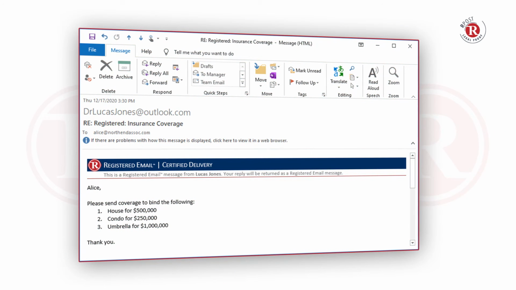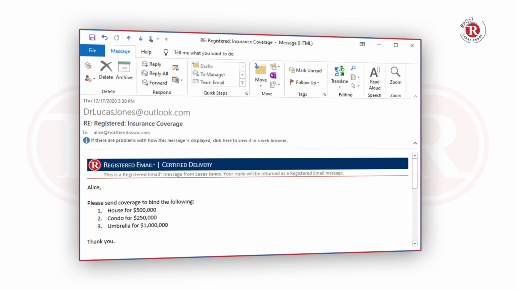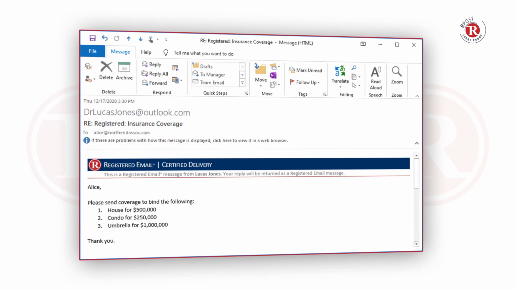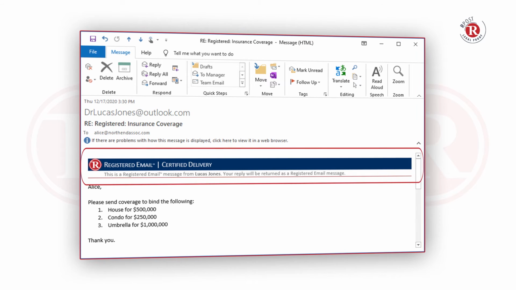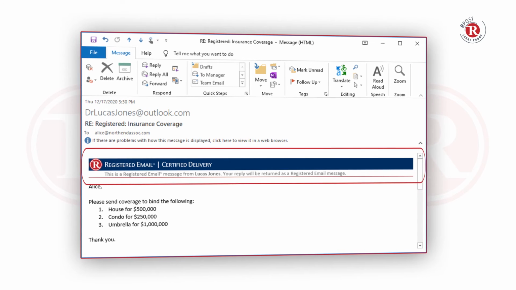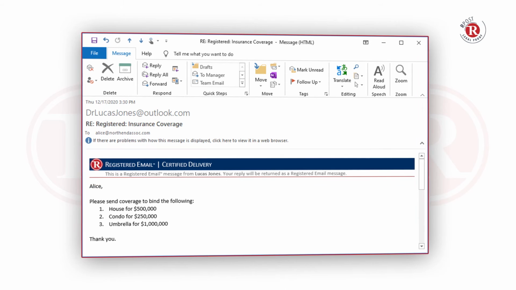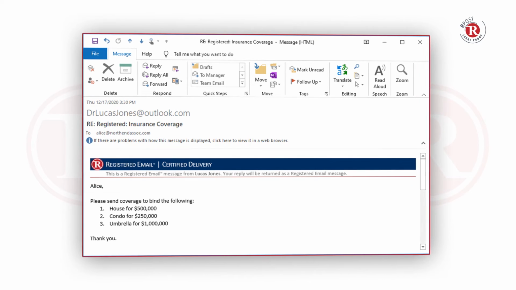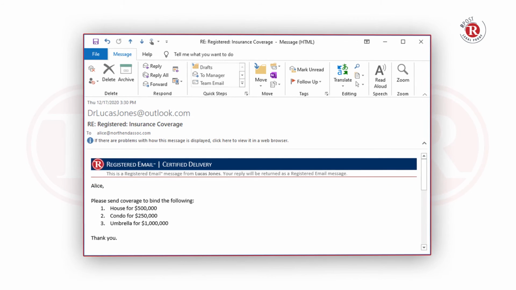The reply email that Dr. Lucas Jones sent to Alice is received by Alice as a registered email with the registered email banner because Alice selected marked as a registered email message upon sending. Had she selected unmarked, the reply would still route through the RMail system but would not have the RMail banner.